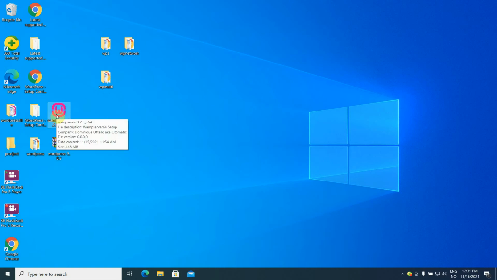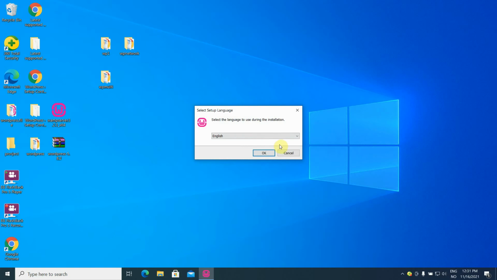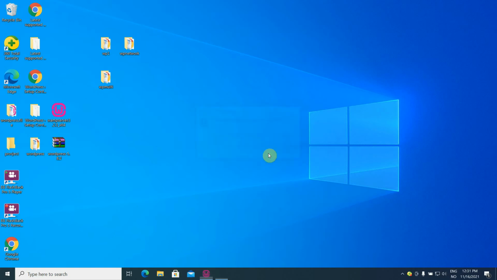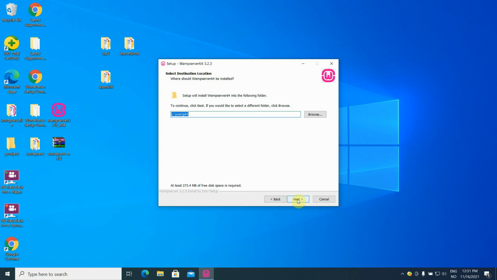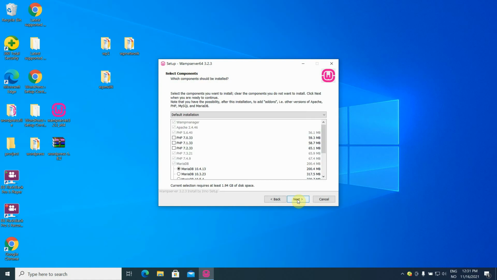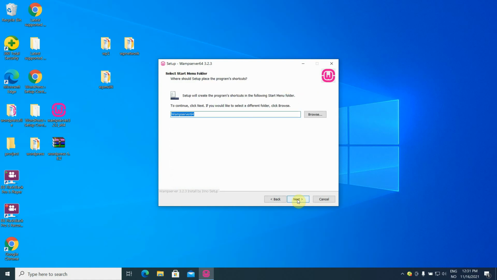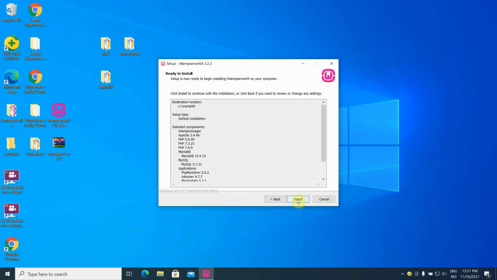Now double click on Wamp Server, the downloaded file. We choose our language. There are not many, so English is okay. We accept the agreement. Next, next, next. We let it default. It's okay. Next, install.